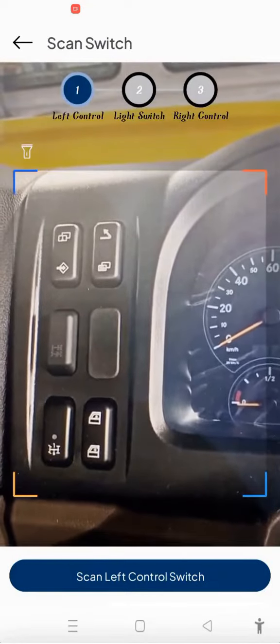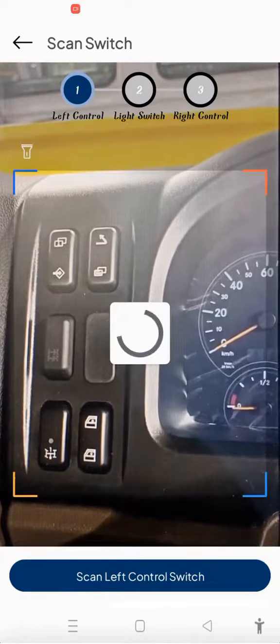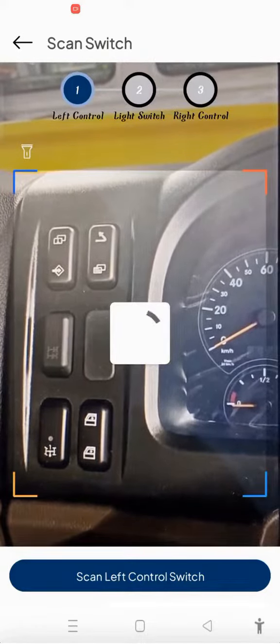Now we can start scanning. Initially we are scanning left control switches. This is a non-defective sample, which means it will be passed.